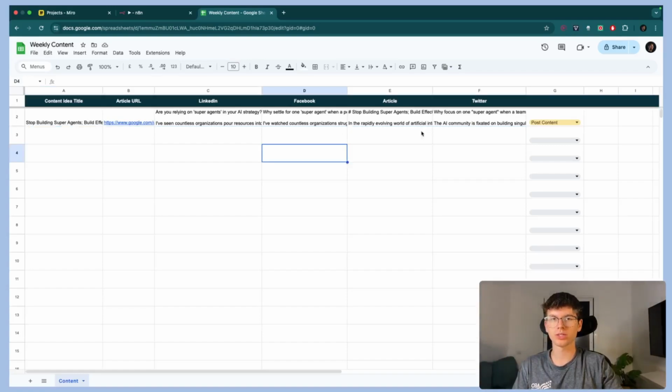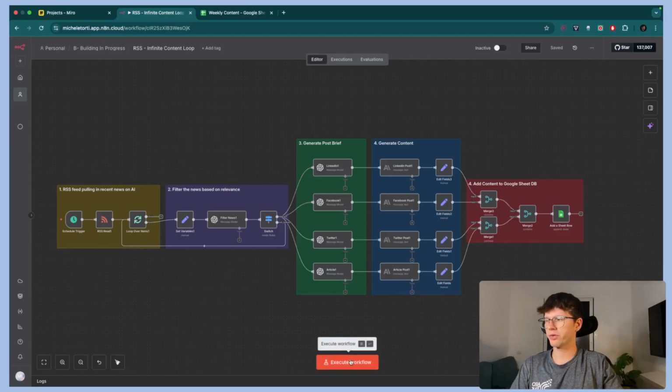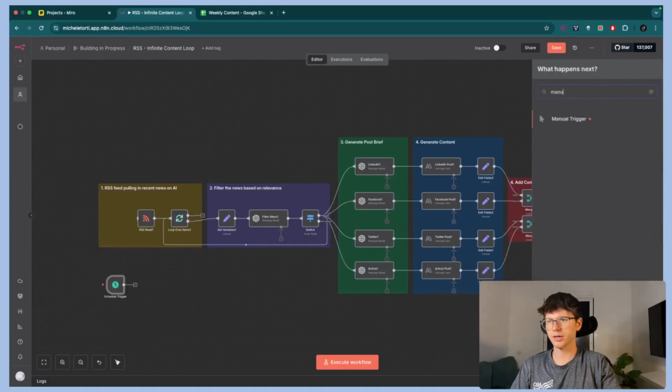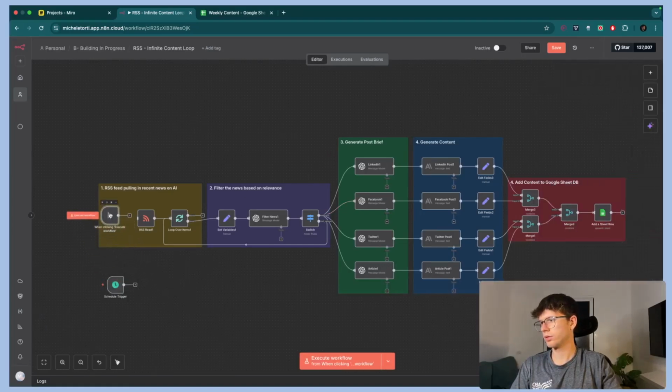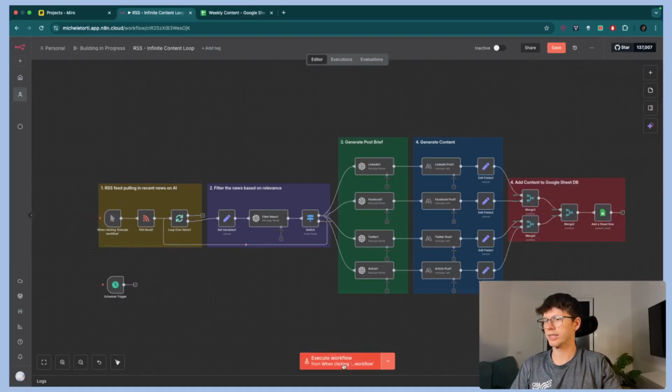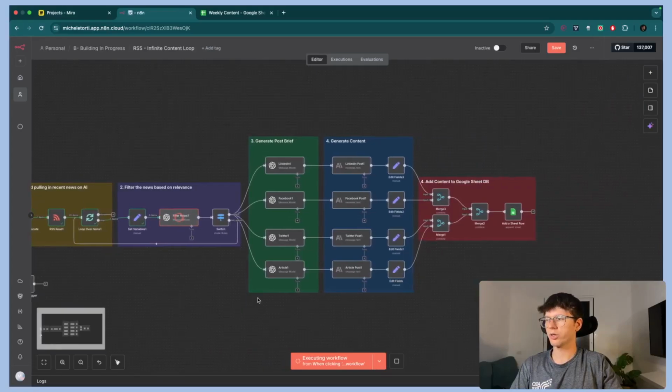So let me actually run this whole system from scratch and do it for, let's say, 10 news. And let's see what we get here on the final end. I'm gonna go here and then I'm gonna execute the workflow from the start. So in this case, let me just delete this and make this a manual trigger. Put this here. And now I can connect this and execute the workflow from the start. So now it's going to execute the workflow from the start. And now we're going to wait until we get all the content in the Google Sheet database.